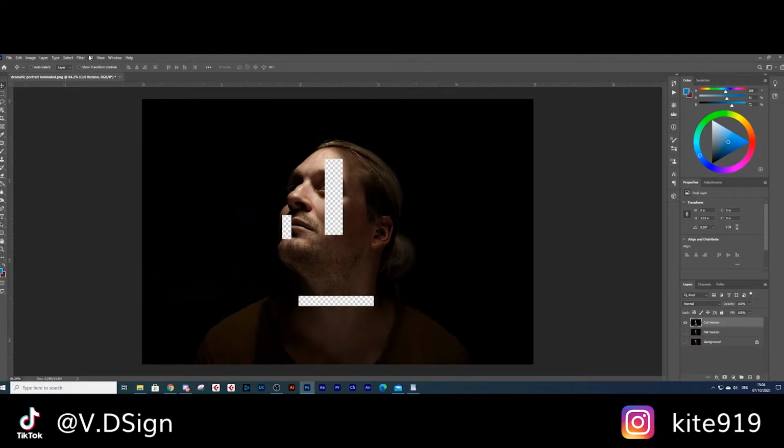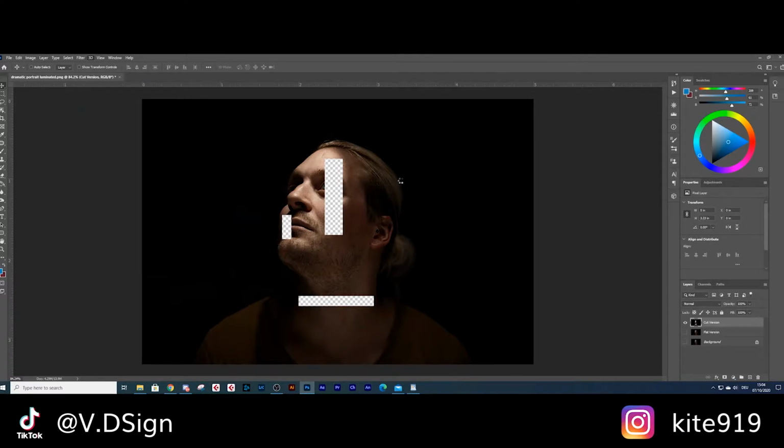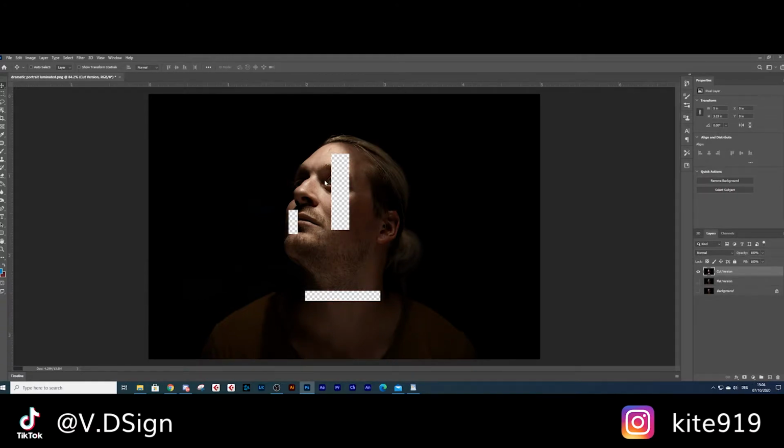So basically what we're going to do now is we will apply this picture onto a 3D extrusion, and to do this we go up to 3D, new 3D extrusion from selected layer. If you click on this, you will see what happens. We say yes, we want to go to 3D workspace to use the 3D tools to edit this whole thing.